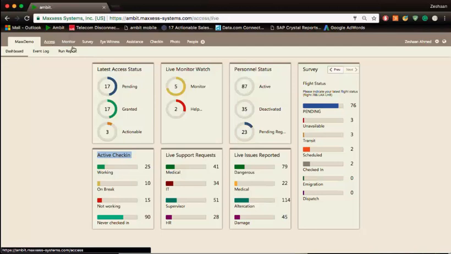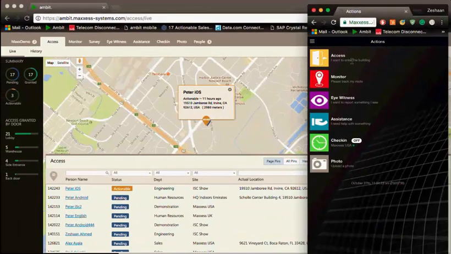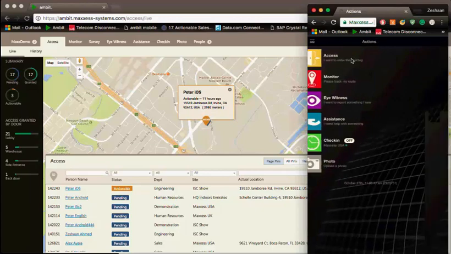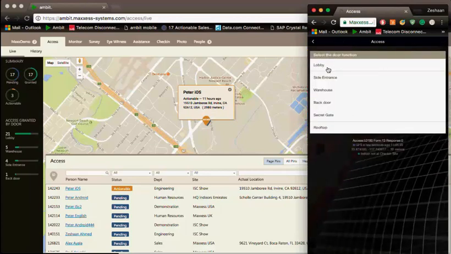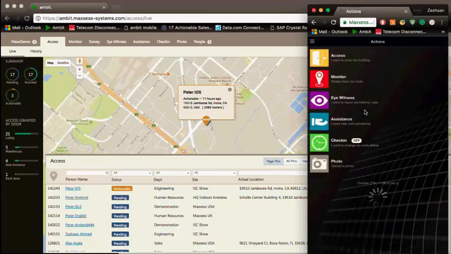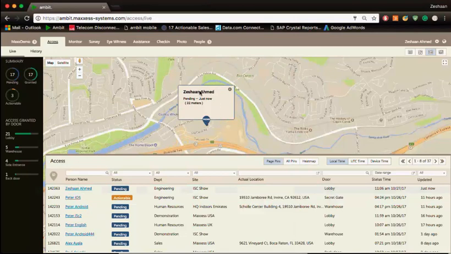So I'll go into access. If it's tied into your access control system like eFusion, I'll give you an example. If I'm coming to work and I forgot my fob key and I need to get into the office, I can go onto my mobile phone, open up Ambit, hit access, and select the door that I'm in front of. Obviously, it'd be the lobby, so I hit lobby. I can put in some details saying, hey, I forgot my key, and then send that in. From here on the mobile device, it goes into Ambit. Oh, there we go. And it shows up as pending.